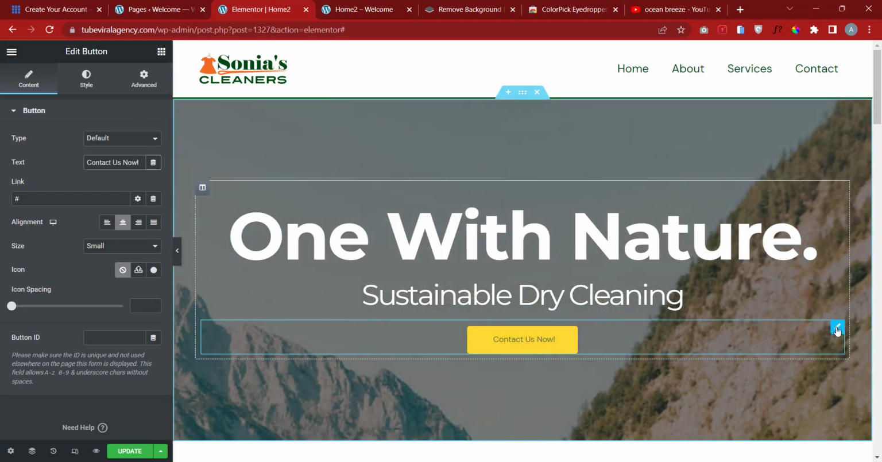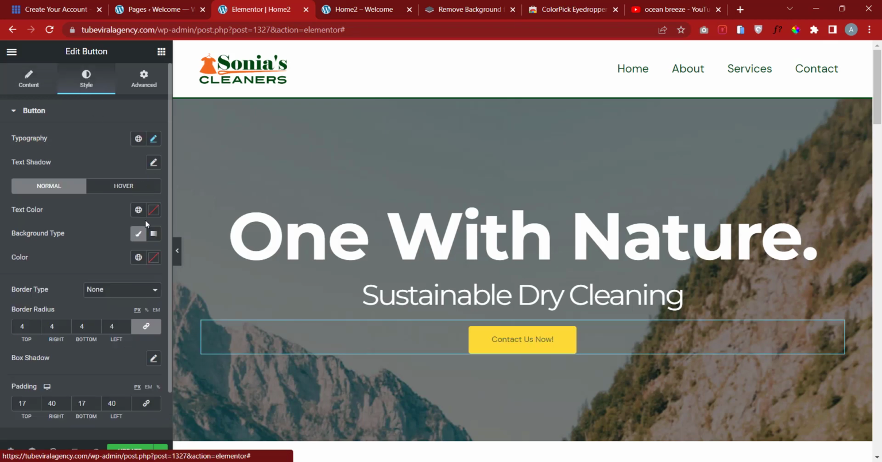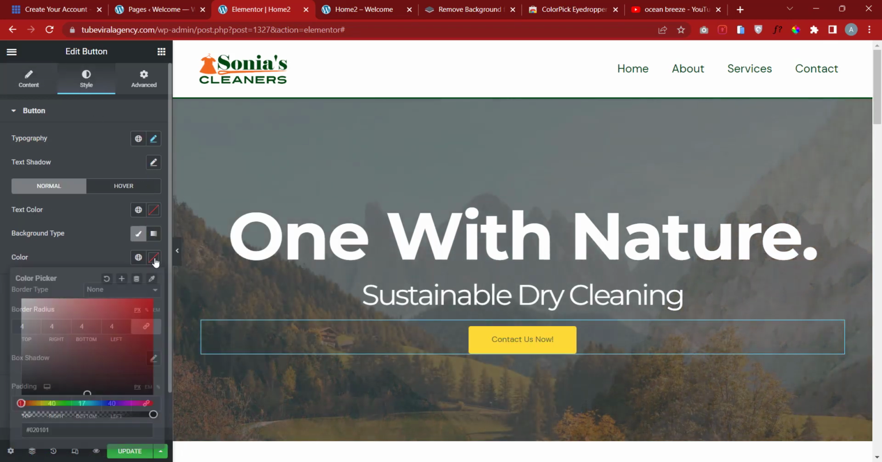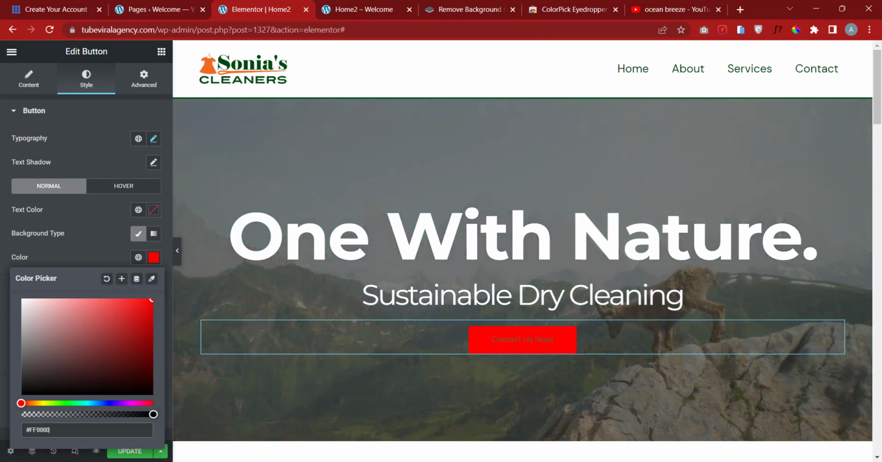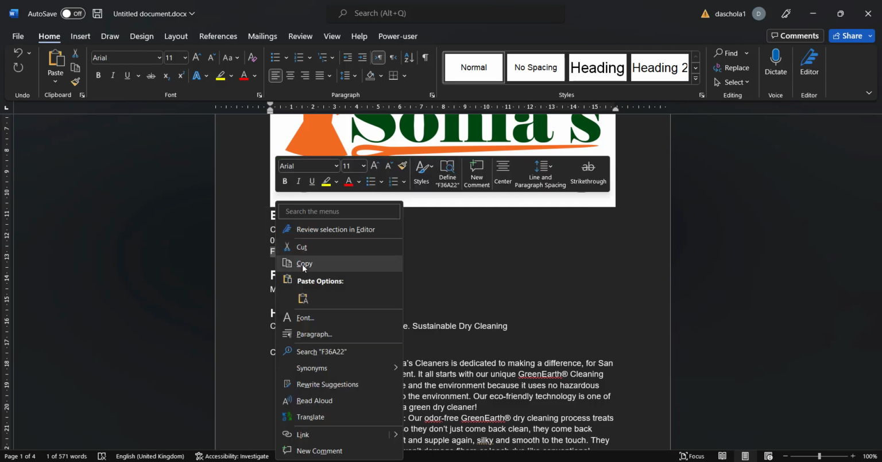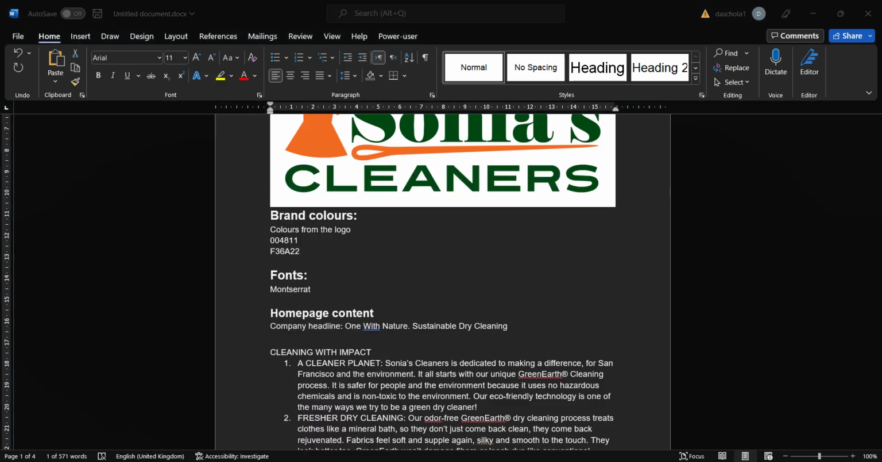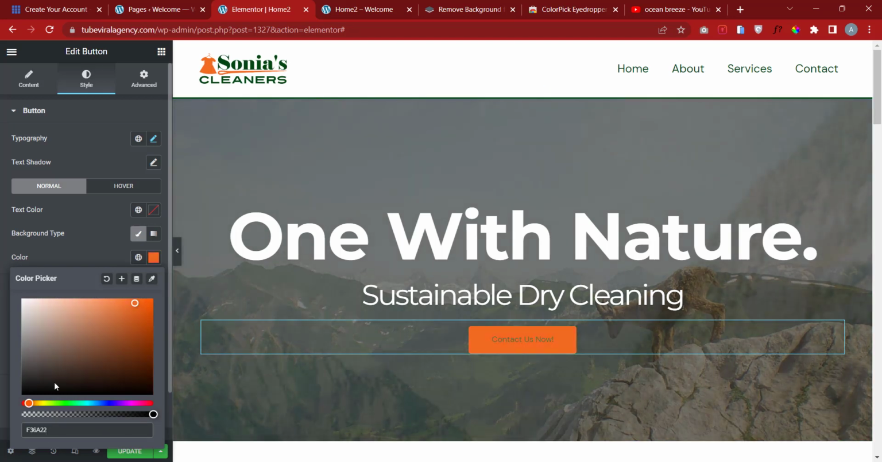If you click on, we are on the button already, go to style. So under the color, red is not suitable because it's not part of the color. So this is the color we are going to use, the second color. So let's go to the document. You can just copy the color here, copy, and go back to this place. You paste it here, Ctrl V. You can see the color now.